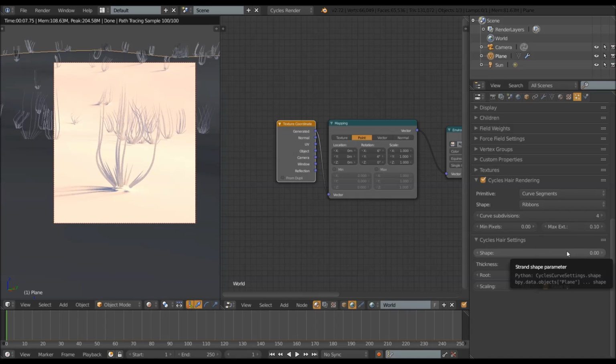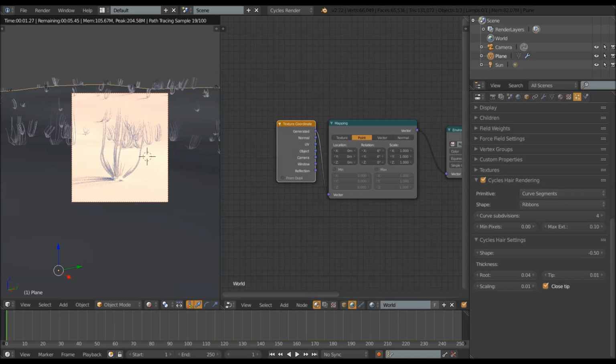And speaking of the gradient from thick to thin, we have our shape here. Now if I set this shape to 1, you can see it's very thin. It goes thick, and then really fast fades off to thin. Now if we go with -1, you can see it's thick, and then it fades off really close to the tip. Now I'm going to use -0.5, and you'll see that looks like grass. Just like that. That looks great. Awesome. So now we've taken care of the first order of business.